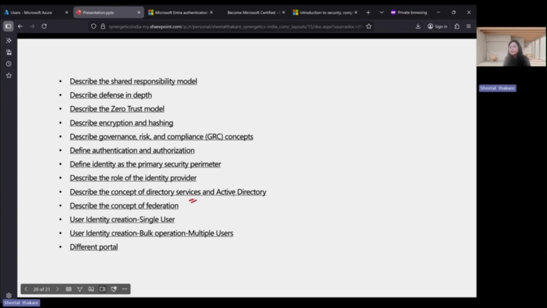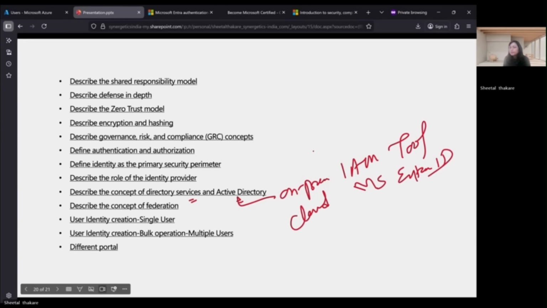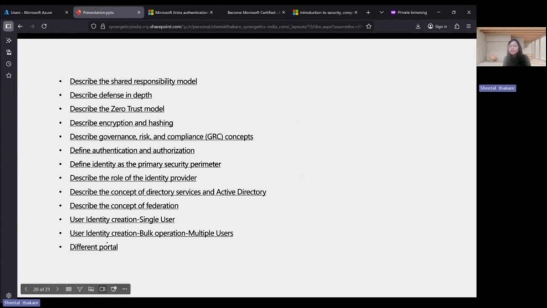Concept of directory services, Active Directory. Active Directory is an on-premise identity and access management tool, whereas for cloud, you have Microsoft Entra ID. This has a hierarchical structure, whereas this is flat structured. Federation is the trust between two domains. So that can be configured one way or it can be configured both two ways.